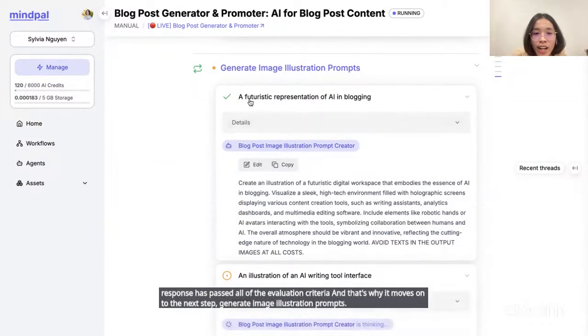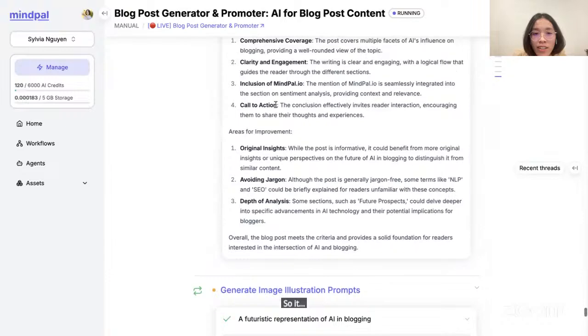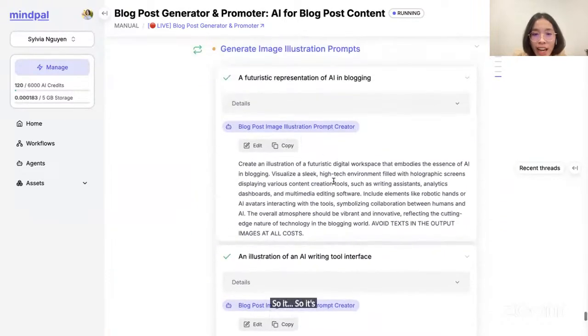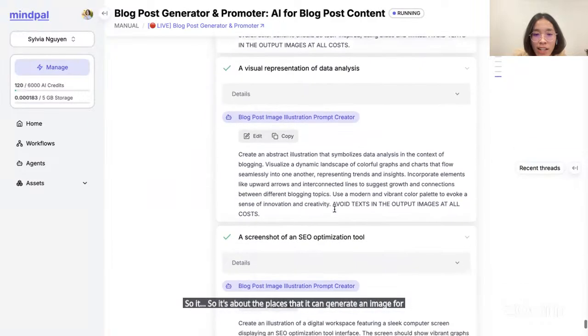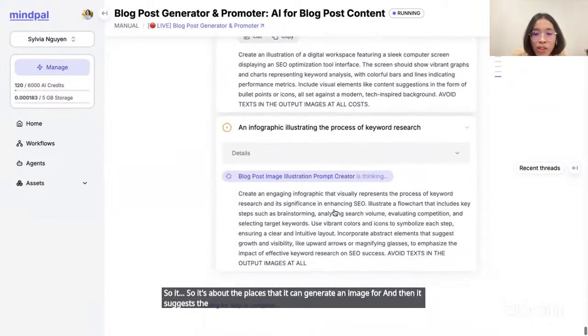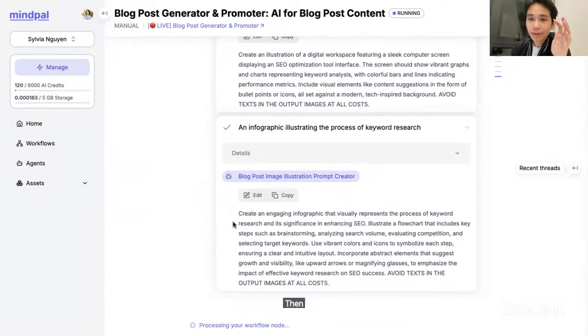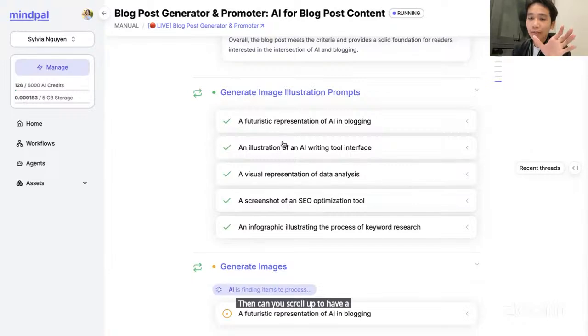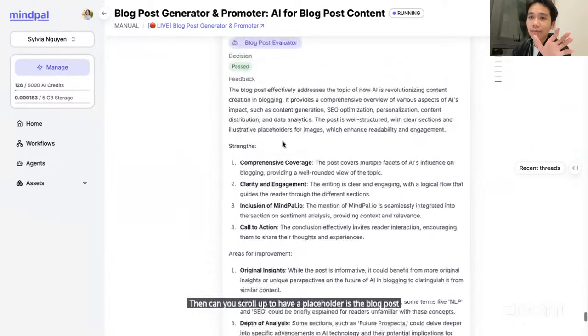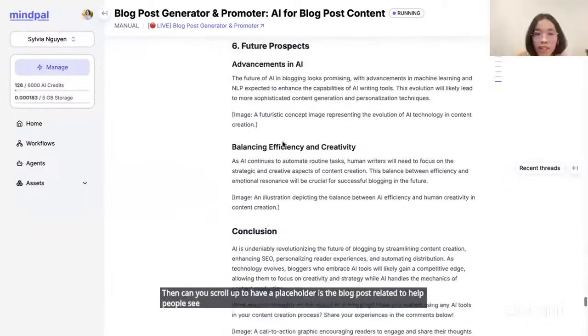It extracts the places that it can generate an image for, and then it suggests the prompt that I can use to generate the image. Can you scroll up to have a look at the placeholders in the generated blog post for people to see? Yes.